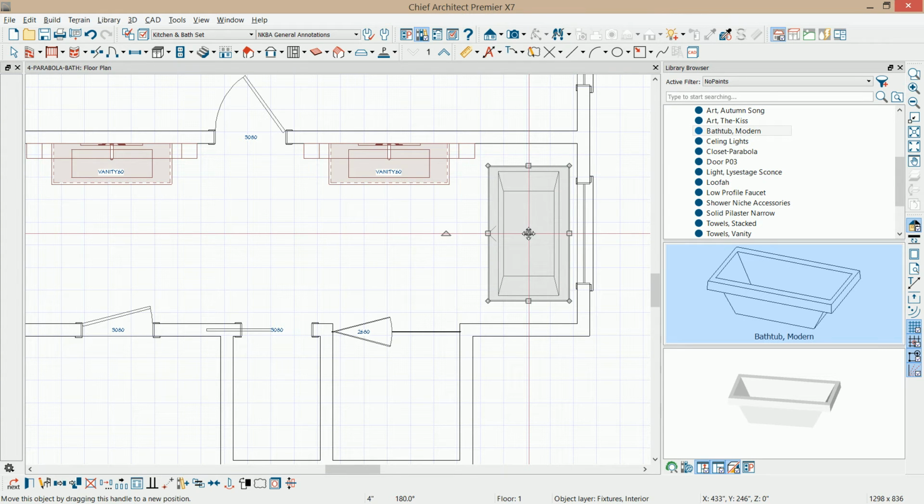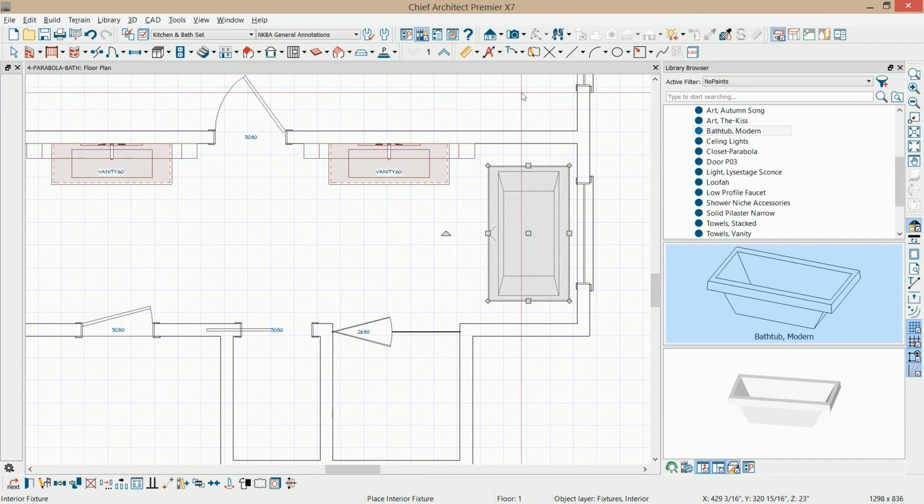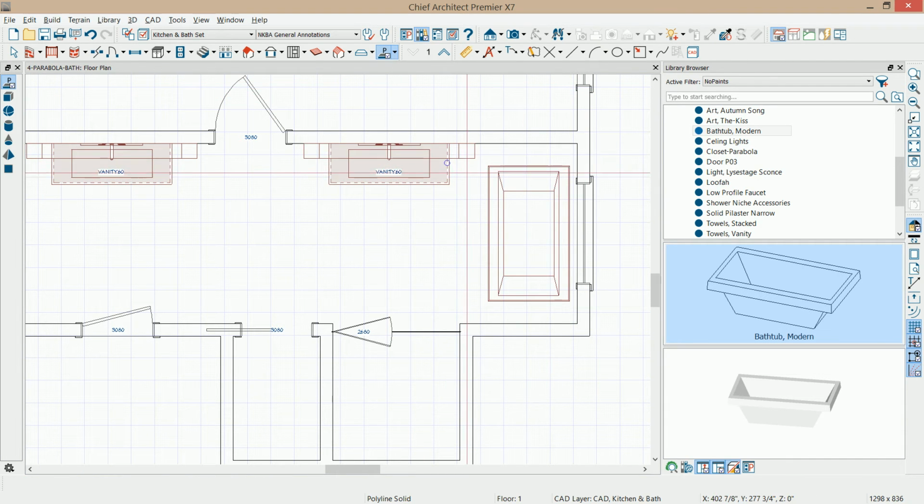So I've got my tub placed, and if we double click on the tub, you can see that the top height is 22 inches, and that's from the finished floor. So I'm going to use the same tool that we used earlier in the video to create our mirror, and it's called the polyline solid. I'm just going to come around here roughly and highlight that.